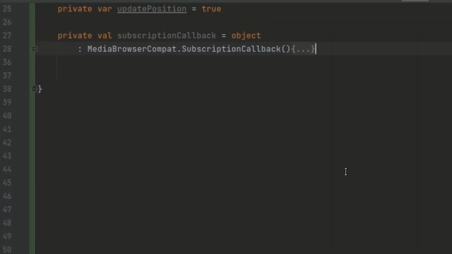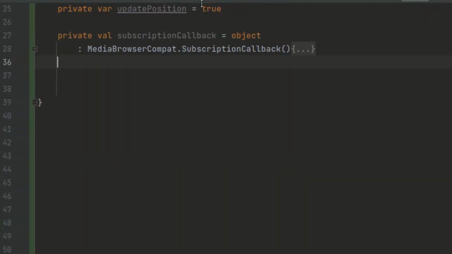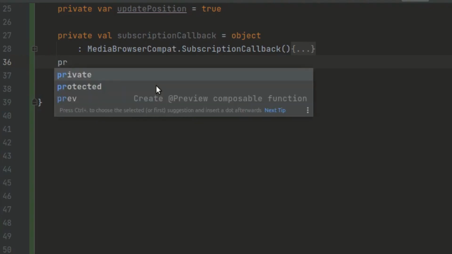Okay, so for that case here, we can create another variable which is going to help us to get the connection between the media browser and media service. So the last class which we created from the last video. So if you have not seen them, you can find the video in the link in the description box. And also you can find the source code in the link in the description box. Okay, now here we can just provide this service connection here.